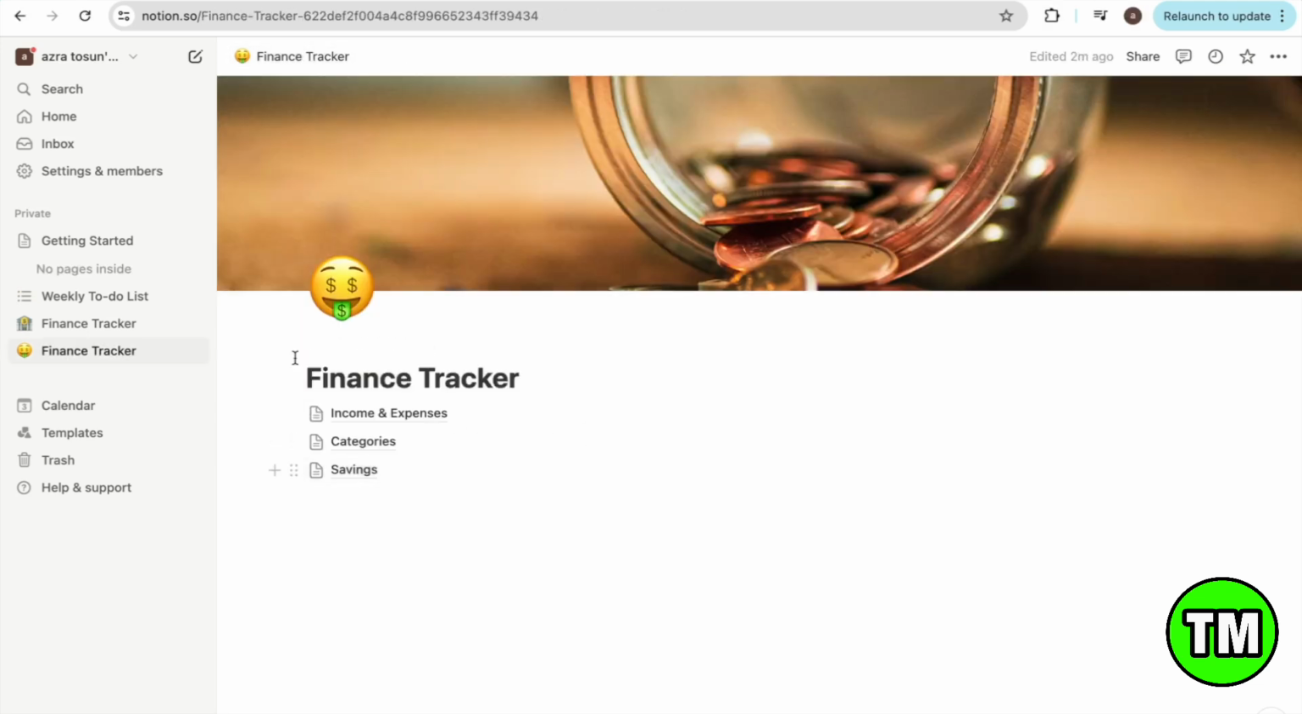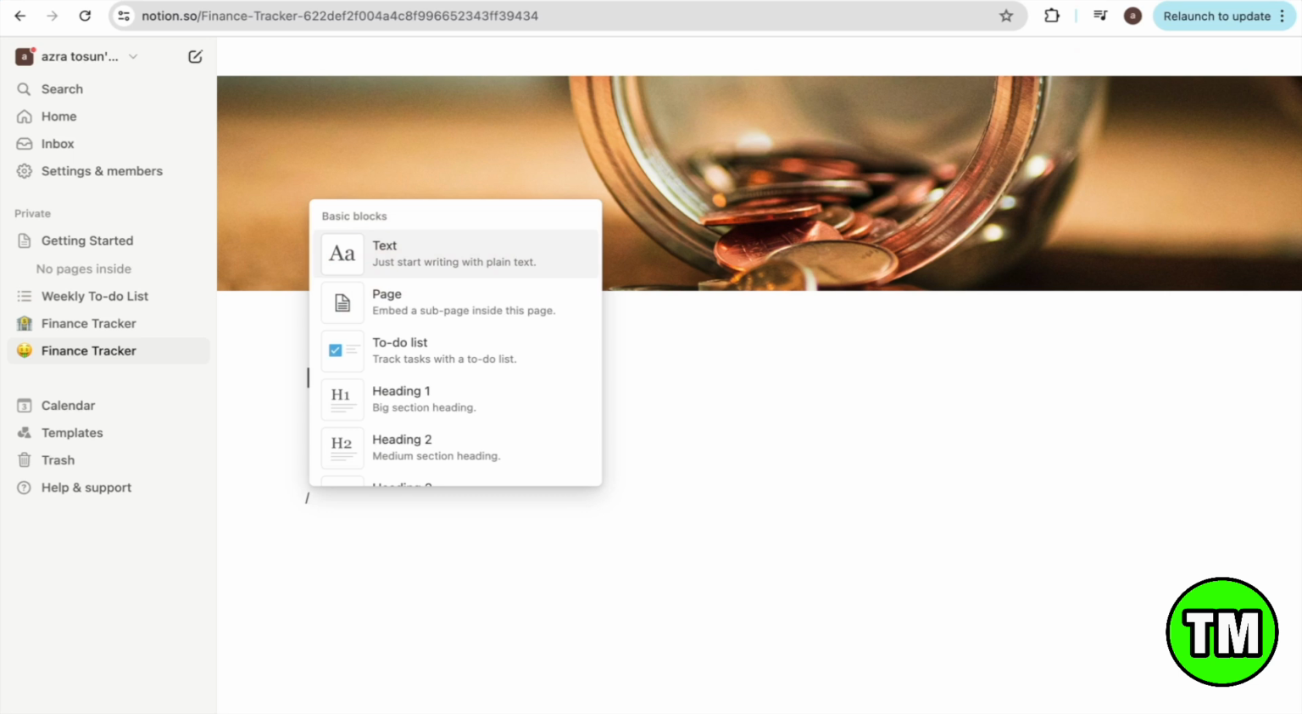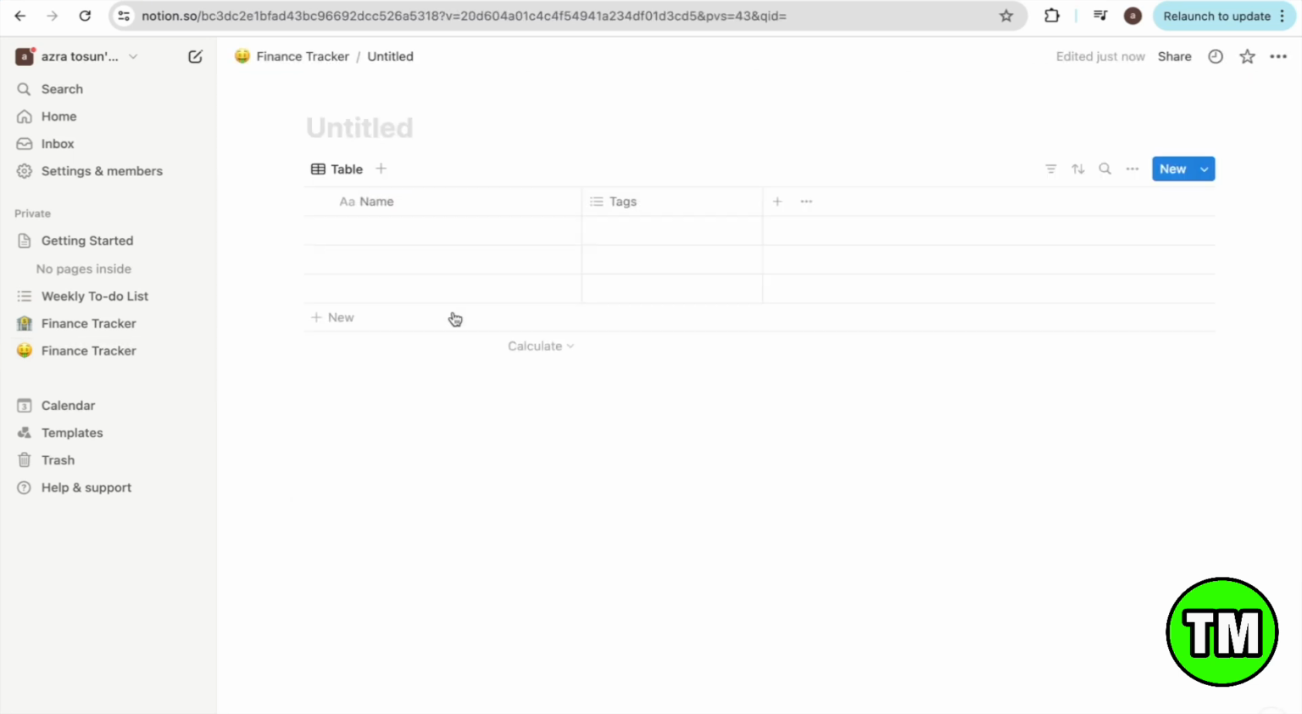So I am going back to my general finance tracker and I am going to add another database, which will be our final for our goals and wish lists. So I'm again doing /database full page and I am starting by naming this Goals and Wish List. So let me start off by again quickly adding some examples.